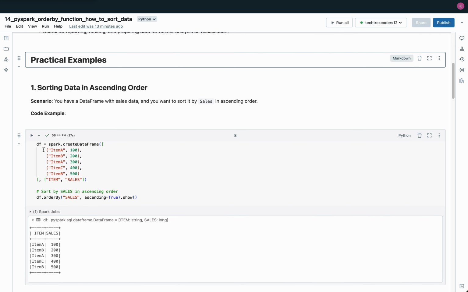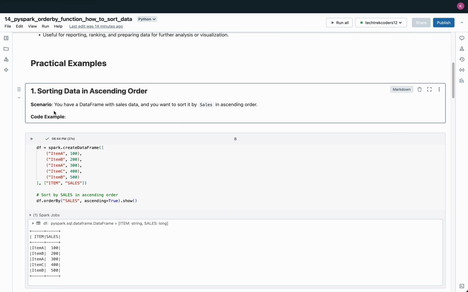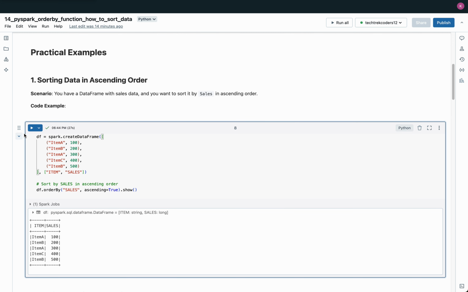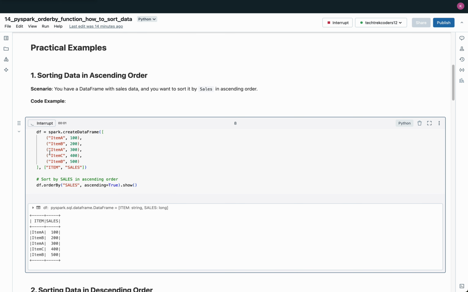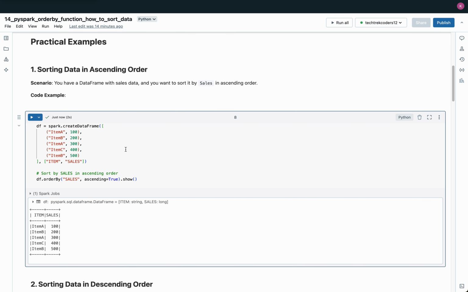Practical examples. 1. Sorting data in ascending order. In this example, we are working with a PySpark data frame that contains sales information for different items. The data frame consists of two columns, item and sales. The item column represents the name of each item, while the sales column contains the corresponding sales value for each item.